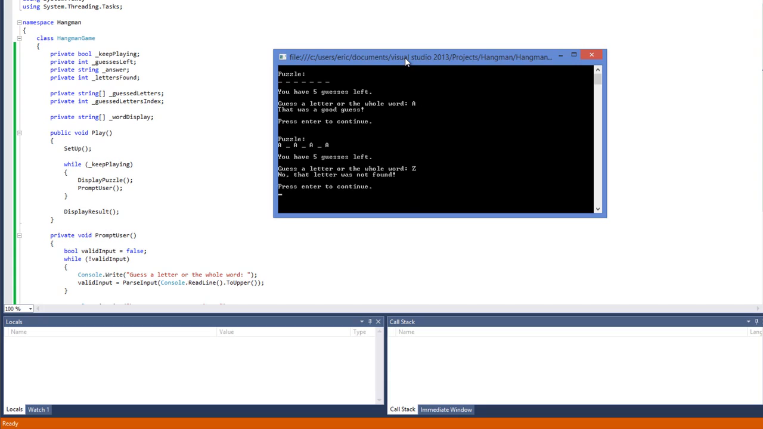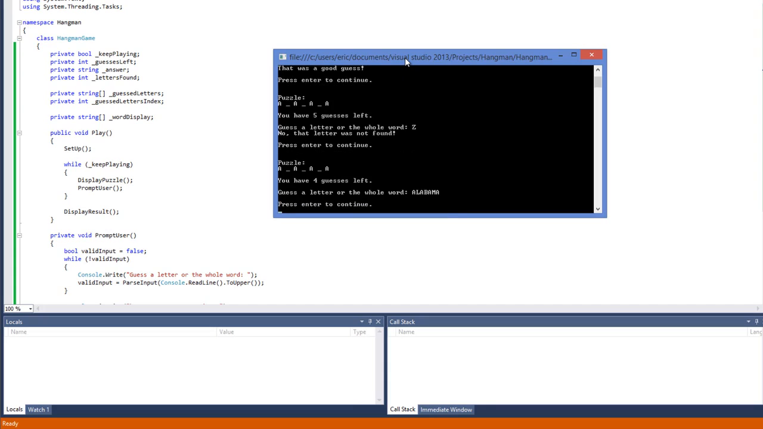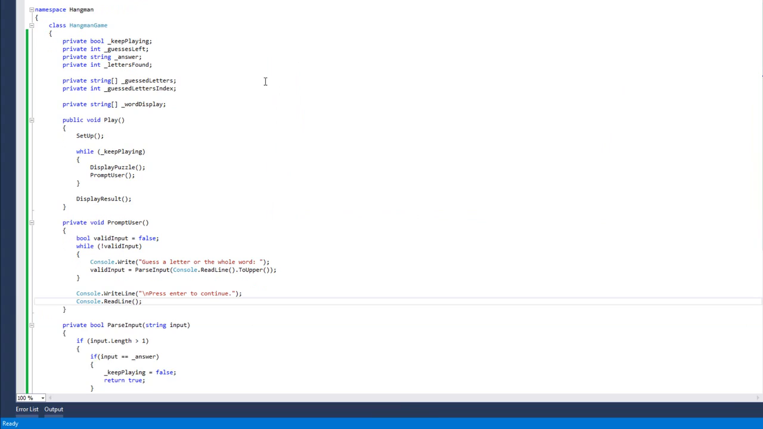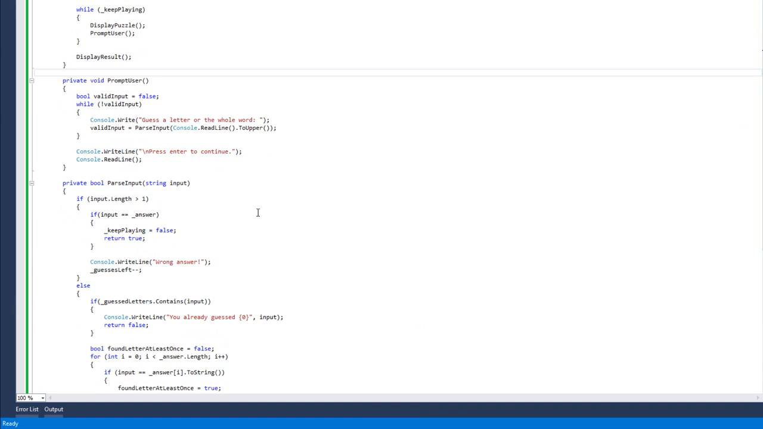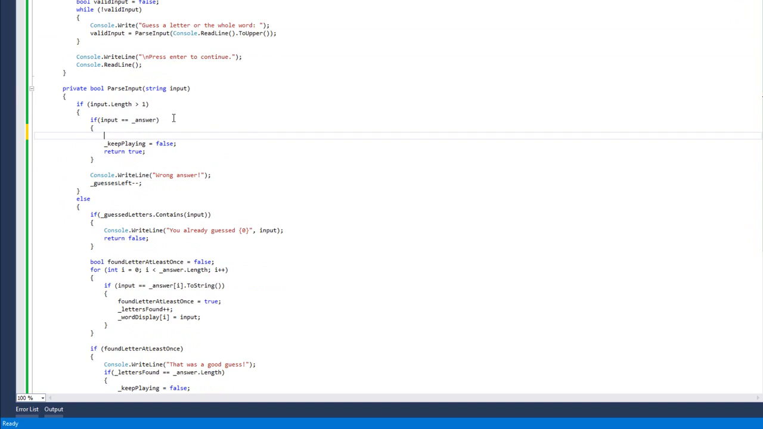Let's try Z. No, that wasn't found. We have 4 guesses left, so our counter's working pretty well. Let's try to guess the whole word. Alabama. It didn't print anything. It said press enter to continue. But it does tell me that I guessed the word. And then it ends the game. So let's see where that you guessed the word is. We should probably right here tell them that is correct.